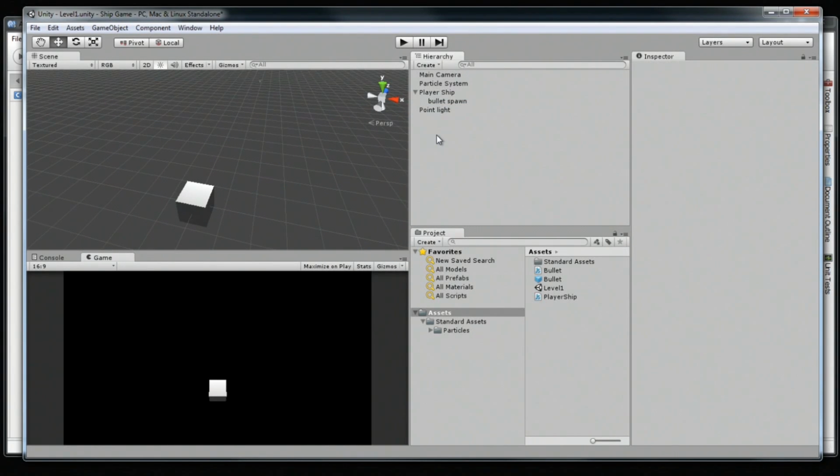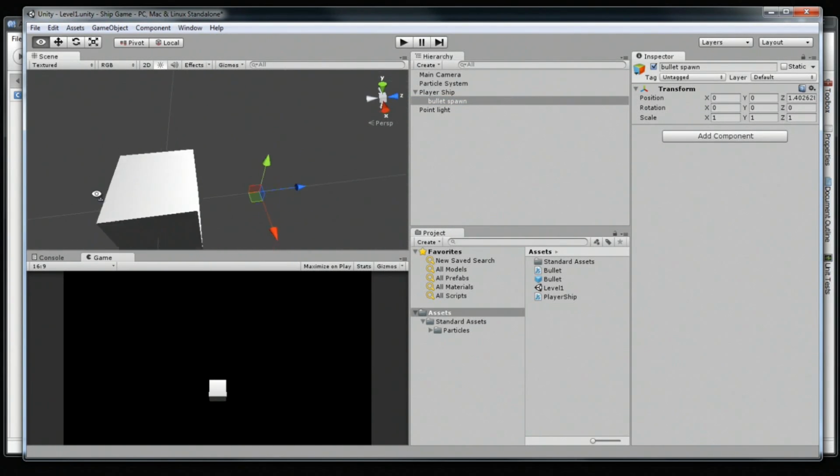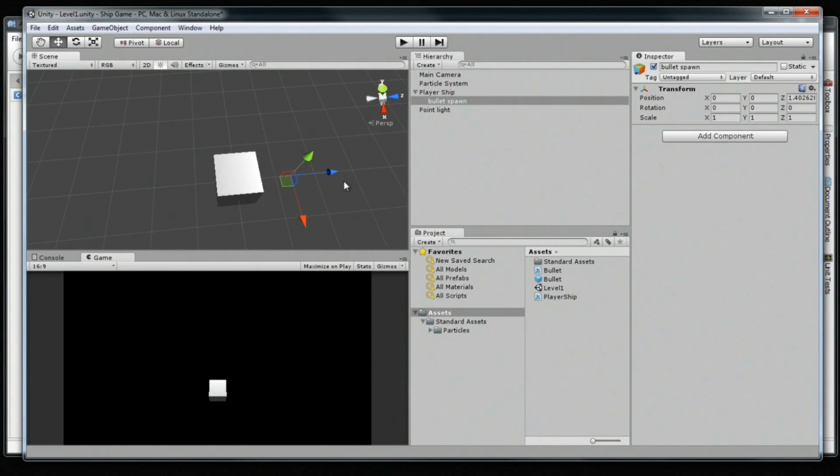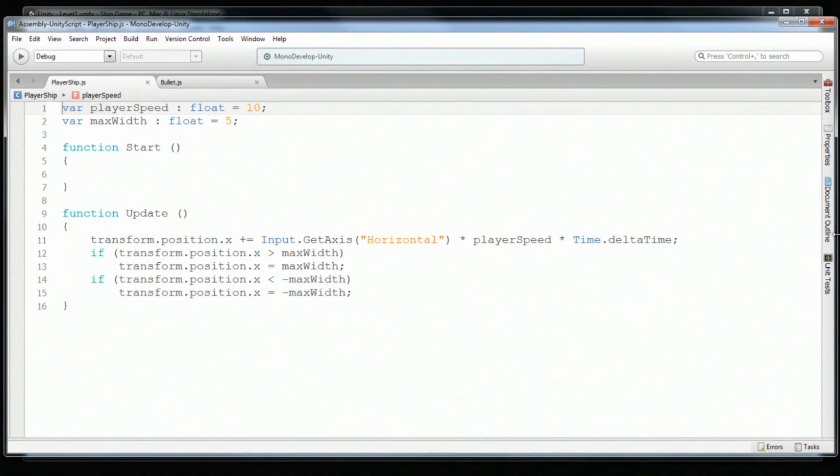Okay, so let's go ahead and delete that cylinder because all we need is this bullet spawn. And let's drag and drop this bullet spawn just a little bit in front of the player, like just right about there is probably good. So we can actually leave that just the way it is. And let's go inside of the player ship script, which you can either double click on or you can just go inside of MonoDevelop.